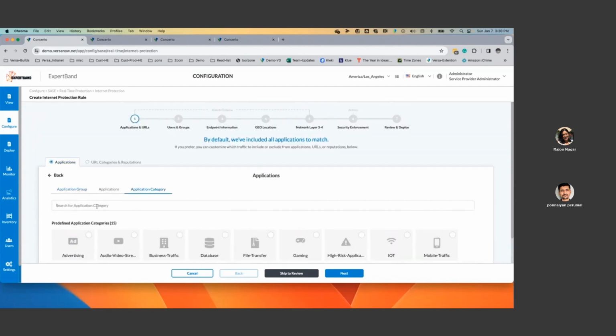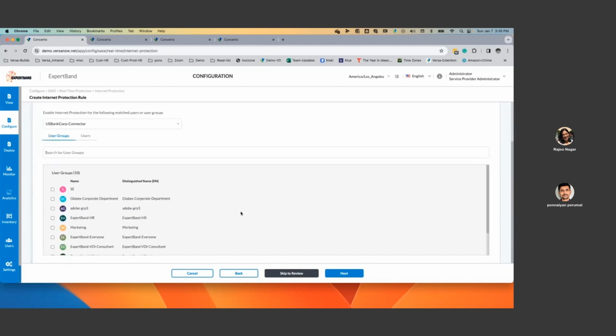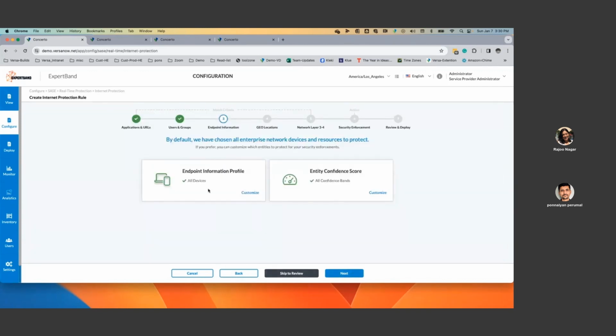Once the category or application target is chosen, the second thing is to choose the identity user group. The identity information comes from the authentication source. Authentication can be based on SAML, LDAP, and other supported authentication mechanisms. Once that is selected, you can select a particular user group. The third thing is the endpoint information profile for the posture check of the endpoint entity based on the operating system, like Windows, Mac, Android, iOS, etc.